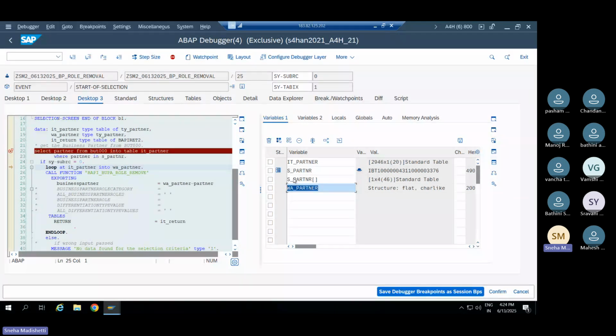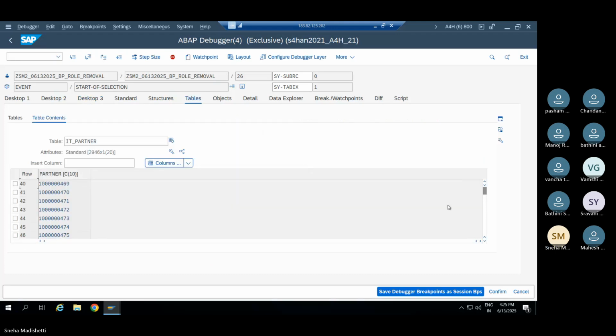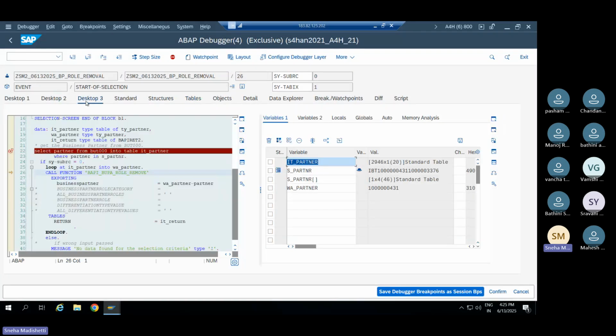Before doing F5, okay, let me do. Now, what is the work area number? Like work area, which data is there? 431. If I go to this internal table, see what is the first record? 431, which is ending with 431. So it has taken the first record. Okay, so one by one record it will take from the internal table and store in the work area. Now this work area has this business partner.